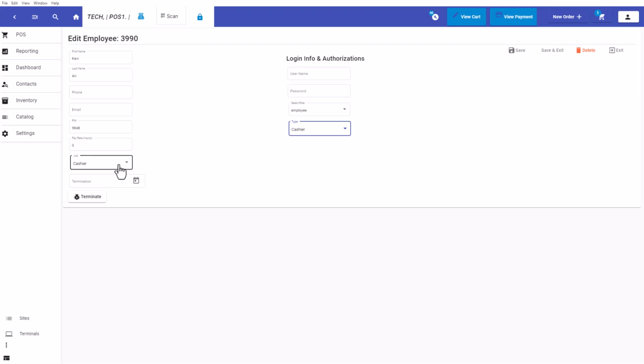The job type is more of a description, and they can also have a pay rate if you're using 10 o'clock.